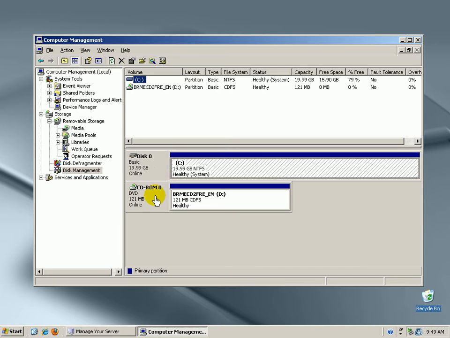Same as my CD-ROM. It currently lists the CD-ROM drive, that there's 121 megs used on my disk, and it's a CDFS or CD filing system.